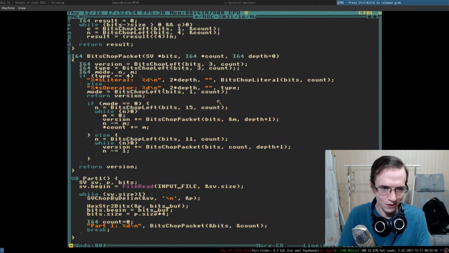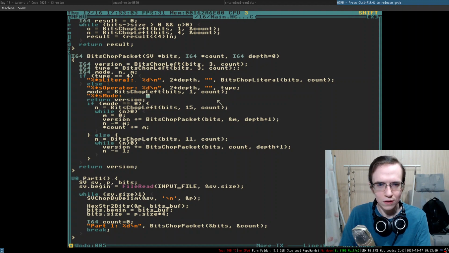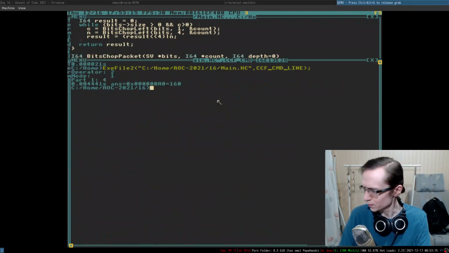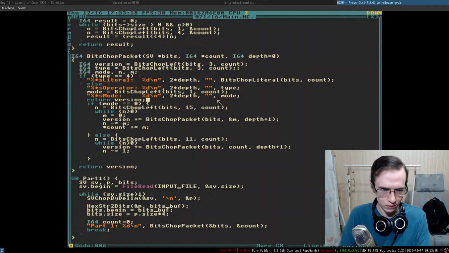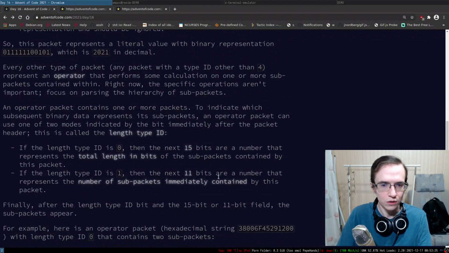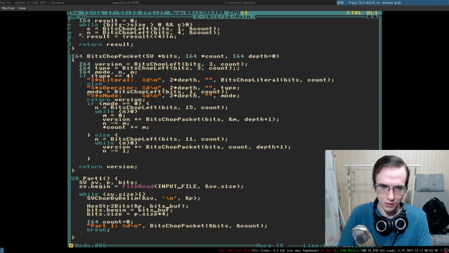Okay, and then let's take a look at the mode. It's going to be something like this, mode, depth, and I'm going to just provide it like this. Right, forgot a semicolon. So mode 1, that means it goes in here. And in mode 1, we have 11 bits, and it's a number representing the number of sub-packets immediately contained by the packet. So that makes a lot of sense.